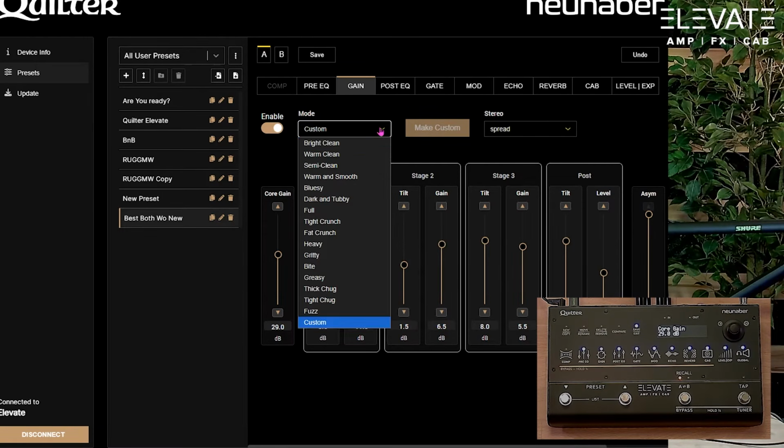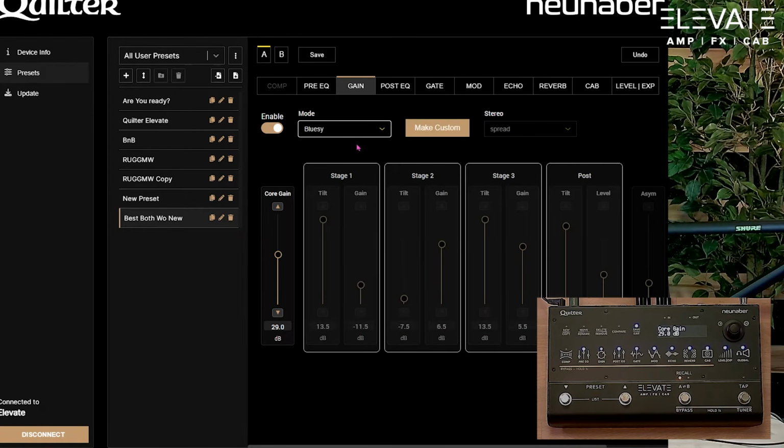Right now we're in the custom mode, but if we were in a factory mode, anything that's not custom, then you'll only have access to top level parameters. So in the gain block, the core gain is top level. So you can access that, but you see nothing else will change. Unless you make it custom.